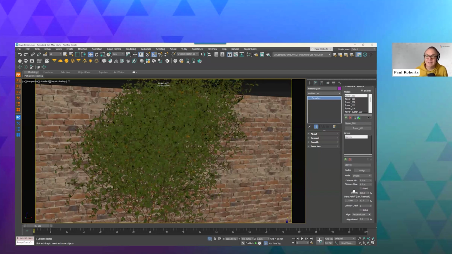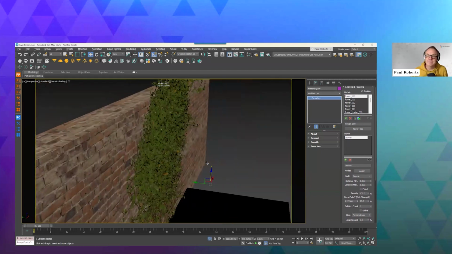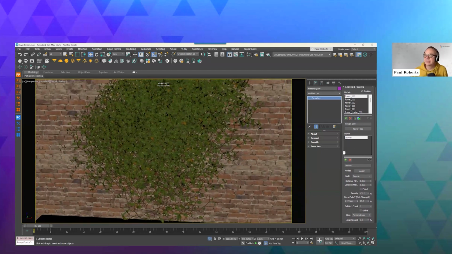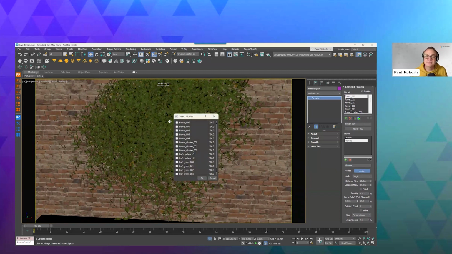I'll just go through it again very quickly to show you how the layer system works, because obviously what we want to do now is to add flowers to this as well. So what I would do basically for that is just to add another layer, go through this a bit quicker. You would give it a name, of course, assign your models.